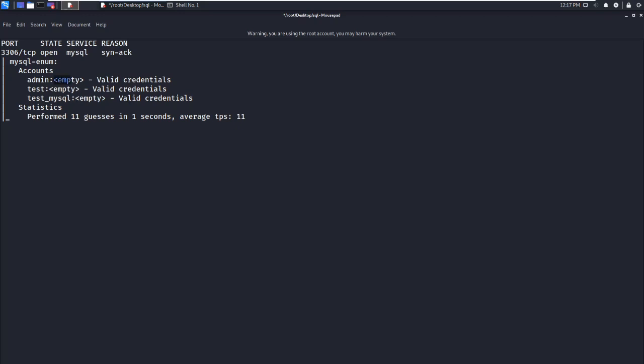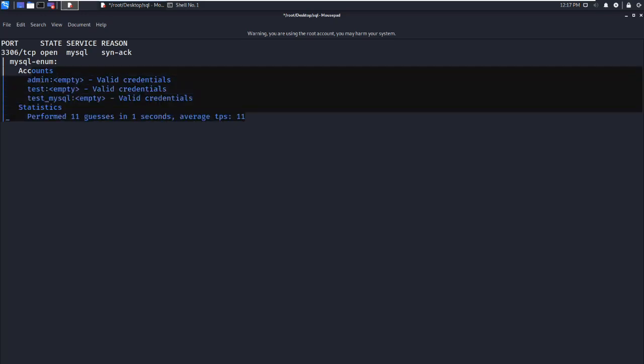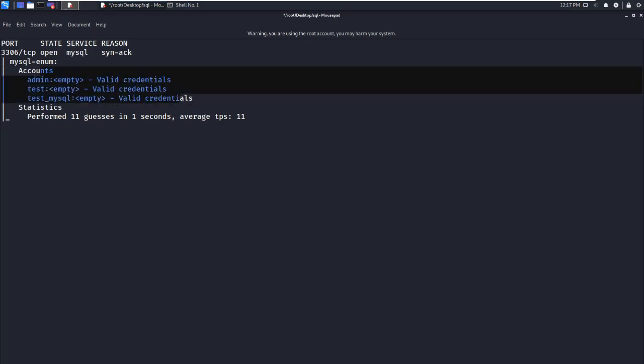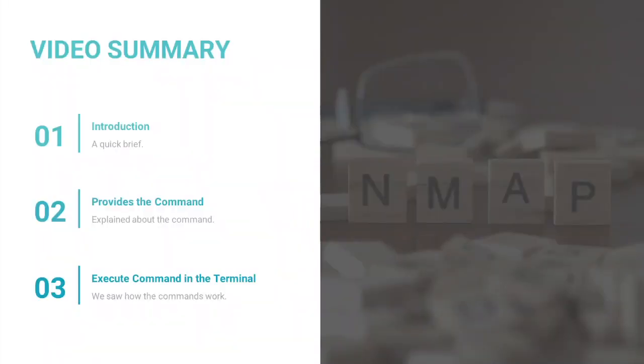We can see the accounts and the tests that we're using for the credentials when using a login or trying to perform a brute-force attack. Let's have a review of the video. The first step, we had a quick brief on MySQL enumeration, then we explained the command and explained the output of the command as well.